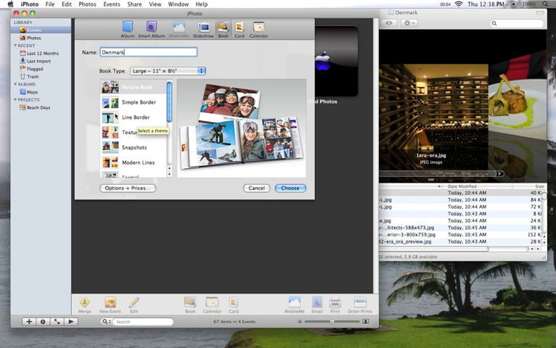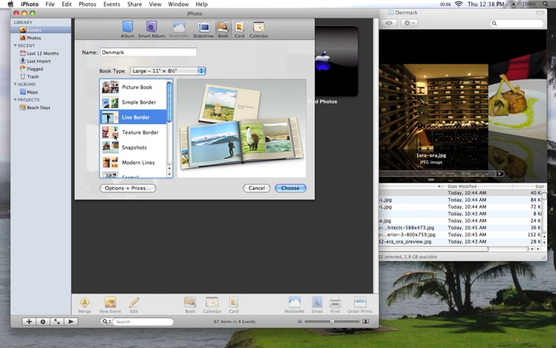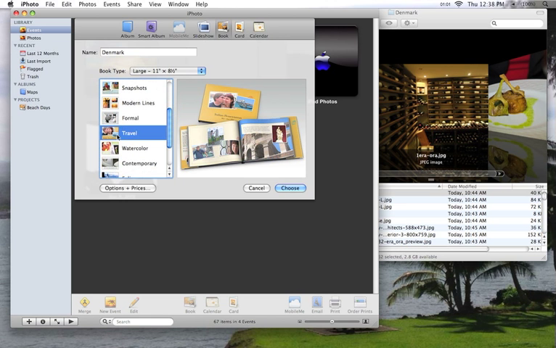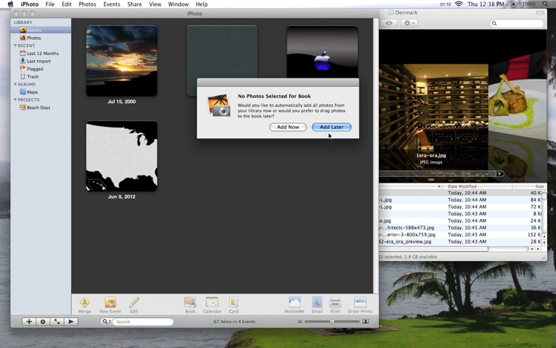You can pick all these different types of books. There's line border, snapshots, all these really cool formats. The one that I really like is travel, because I figure, hey, we're traveling. So, Denmark for my name, I pick travel for my book type, choose. It's going to ask you if you want to add the photos now or if you want to add them later. If I add them now, it's going to import all the existing photos that I have from my iPhoto, so all of my map pictures or my Hawaii pictures will all be imported. So I'm going to say add later.